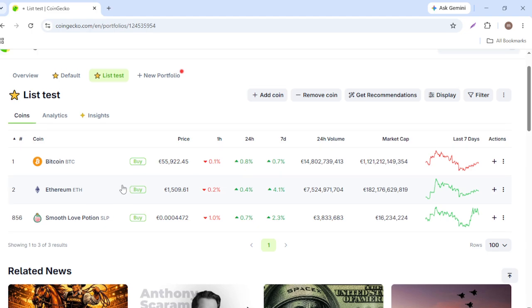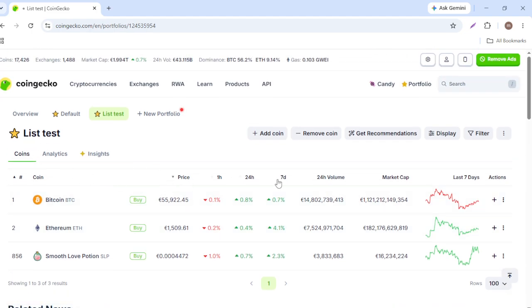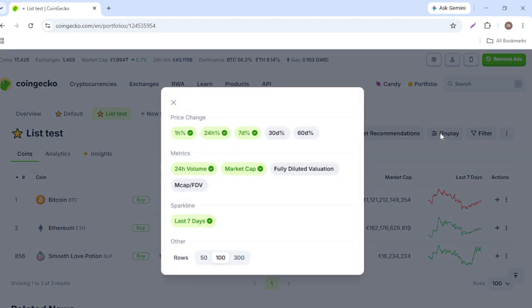Once you're inside a portfolio, look for the Display and Filter button. Stop looking at just the price. Tailor your view to show metrics that actually inform your strategy. Market cap and 24-hour volume. Essential for filtering out low-liquidity garbage projects.